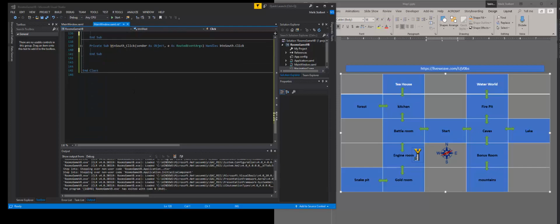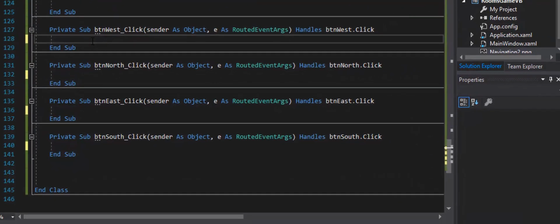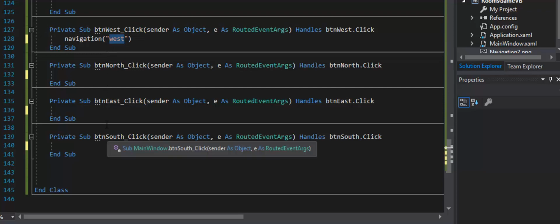So now all we need to do is use that navigation that we just created, and I'm just going to go here and type in navigation, and in the west button I'm going to put west, and I'm going to do the same to all the other buttons.